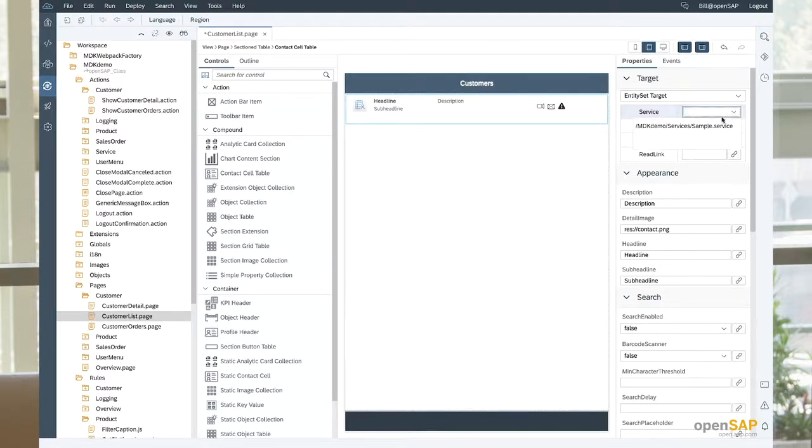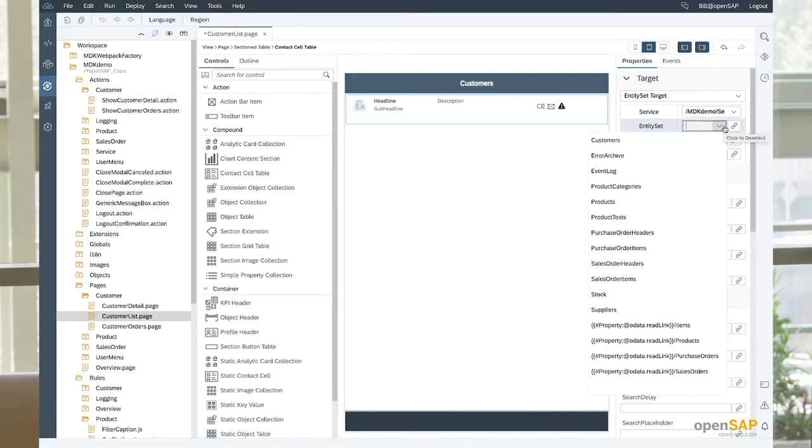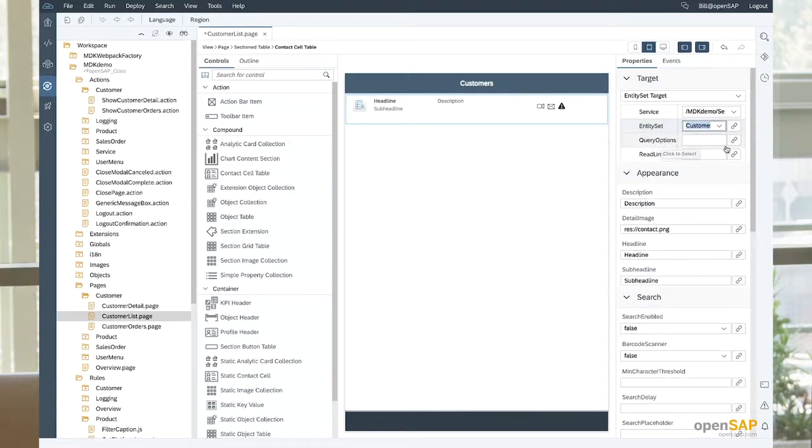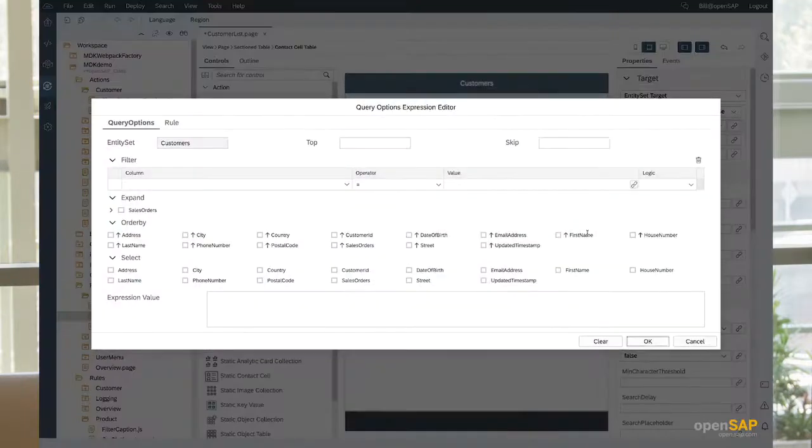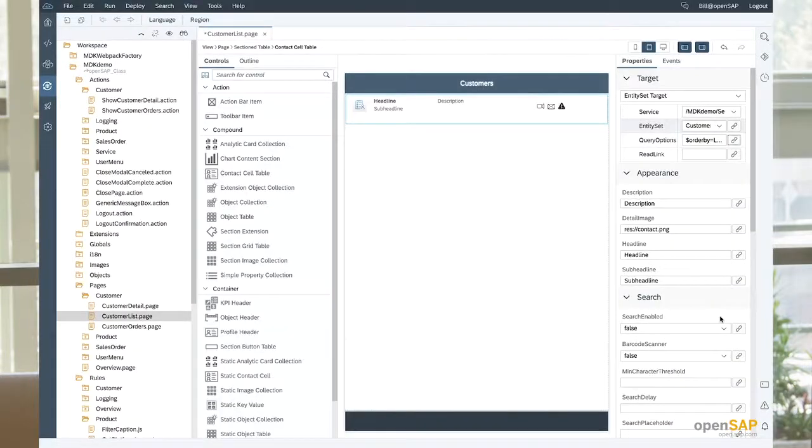We're going to select that service. This is our service for our application. And we have a list of entities that we can get data from. In this case, we're going to use our customers entity. The query options allow us to filter and sort and determine exactly what data is returned. We're going to let the defaults apply, but we are going to go ahead and order it by the last name. So we'll click on the order by for last name, and we'll say OK.